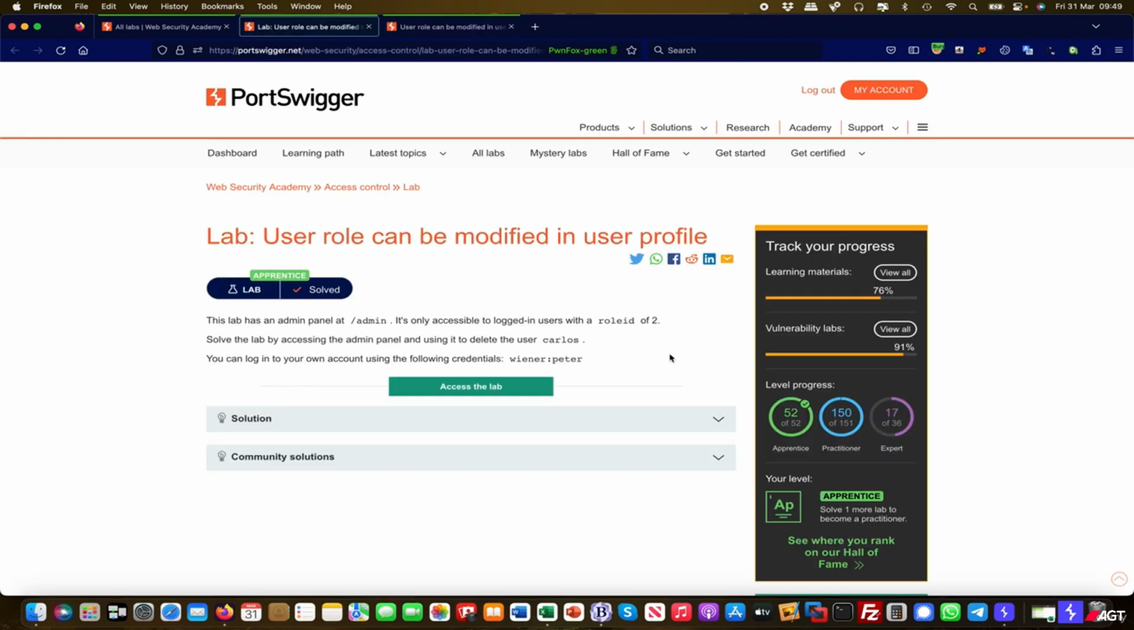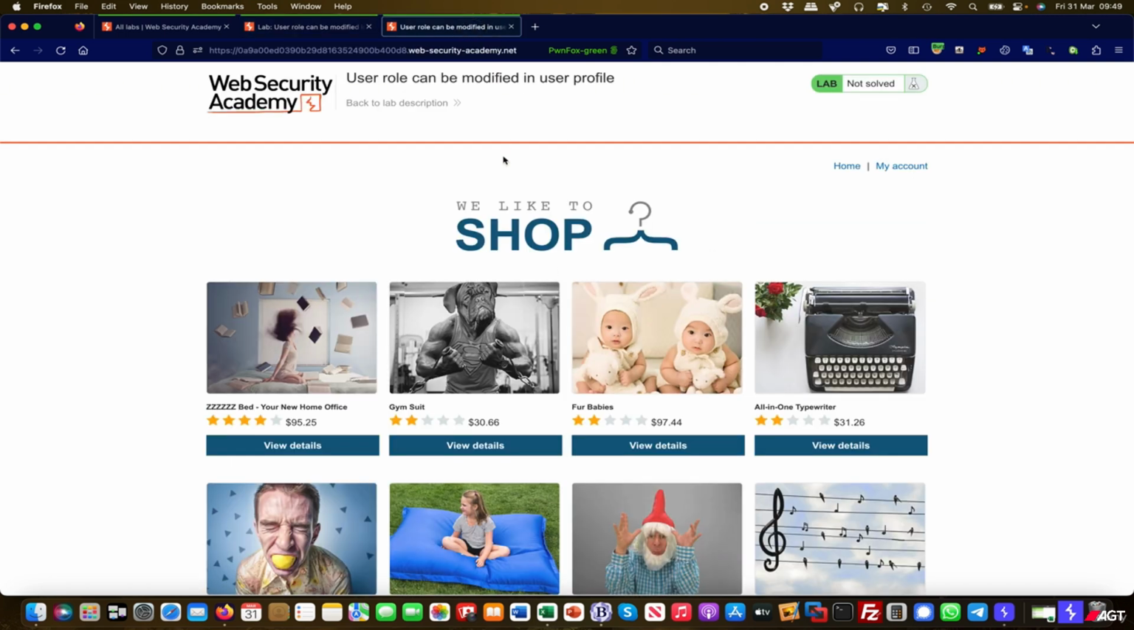We are in the access control vulnerability section, and today the lab is user role can be modified in user profile. So the lab has an admin panel located at /admin, but it's only accessible to logged in users with a role ID of 2, right? So our goal is basically to access the admin panel and delete the user Carlos. We have been given credentials, presumably for a normal user account, and we will now start to analyze the application.